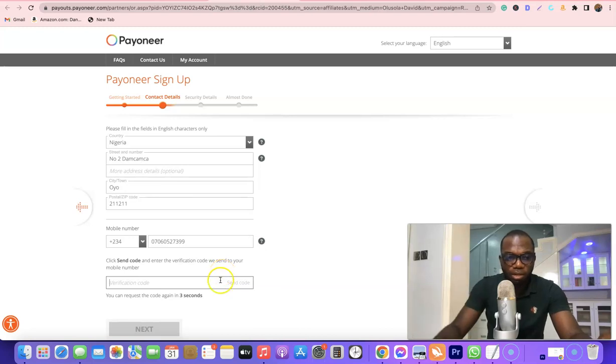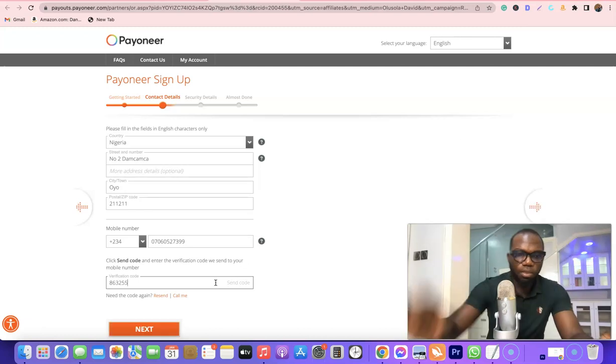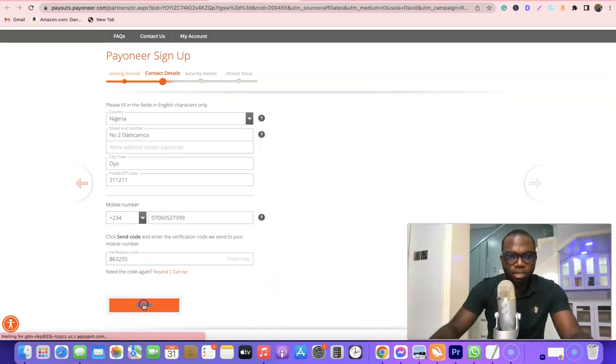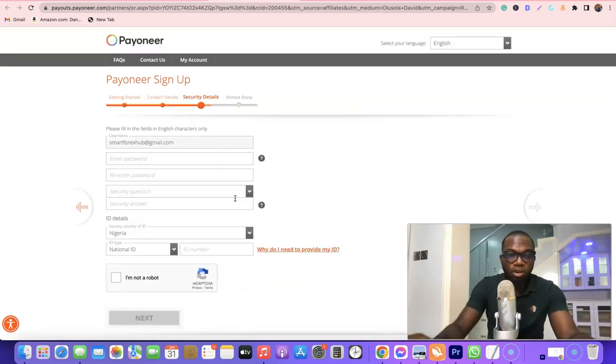So the code has been entered, so I'm quickly going to enter the code so we can proceed. All right, after that, I'm going to click on next. What they need here is your security details. They're going to ask you some security questions, and you're going to provide a security answer in case you want to re-access your account, or in case your account gets locked and you want to reopen it.